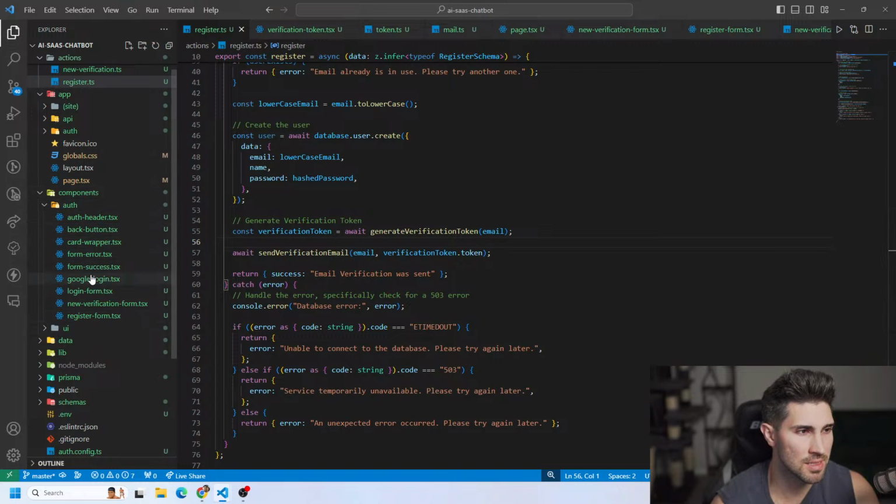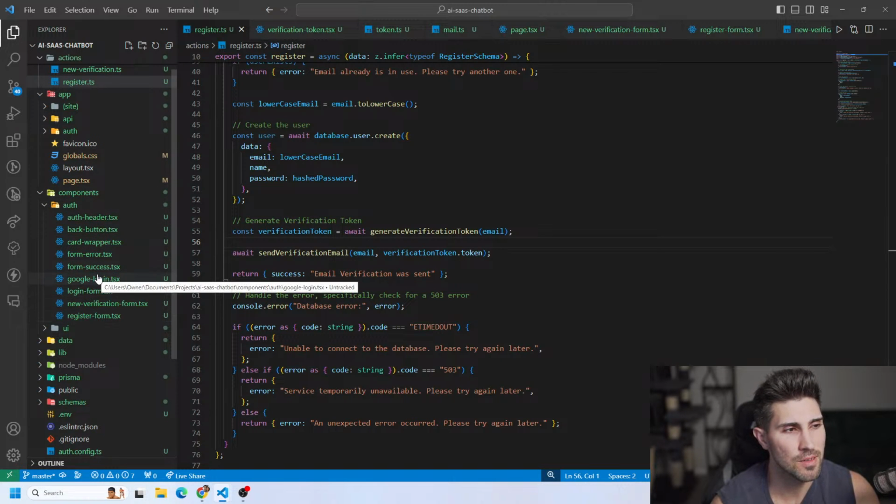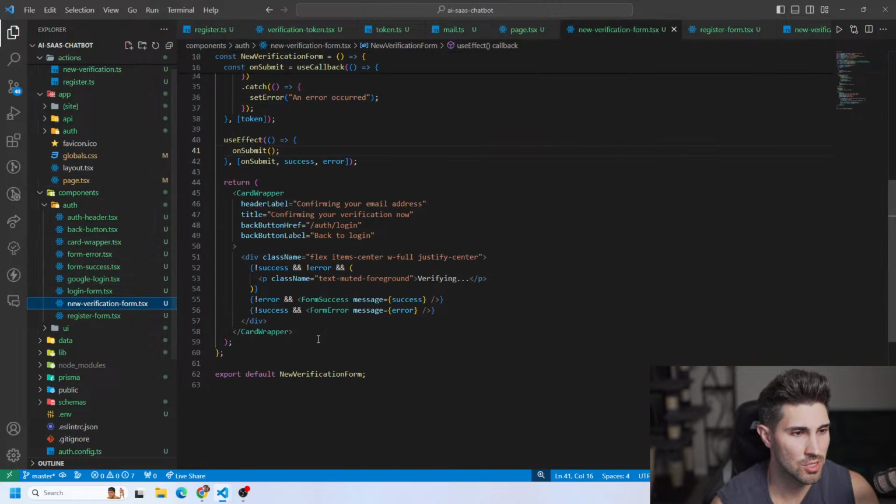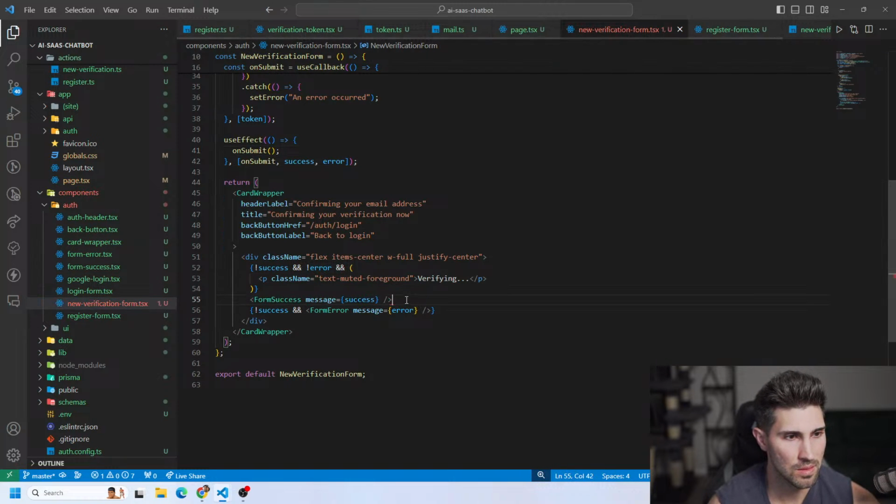Our display isn't staying like it should. It should be a success message, and it should be staying on the screen, not just popping up and leaving. So the new verification form, success.